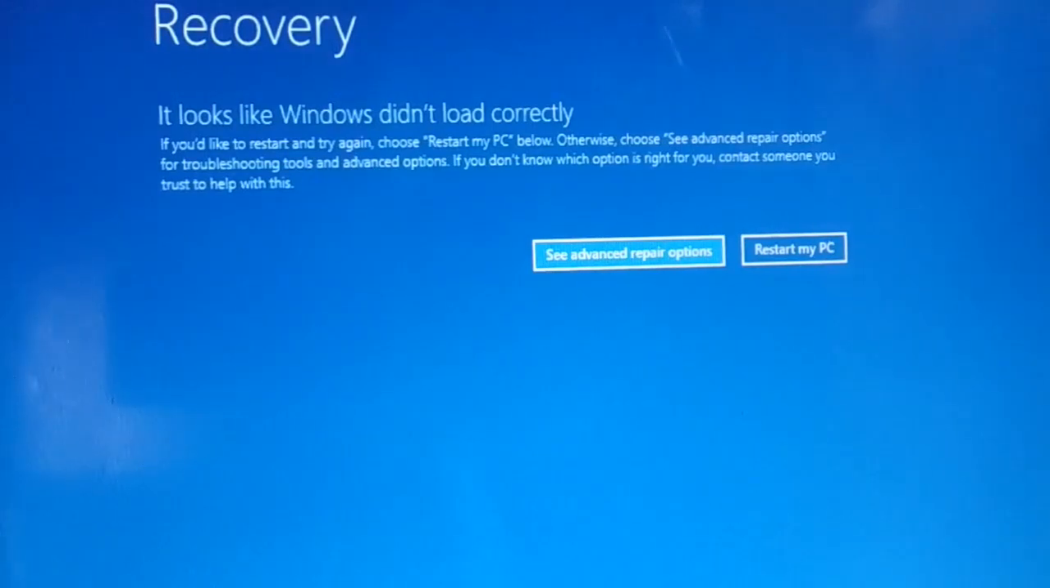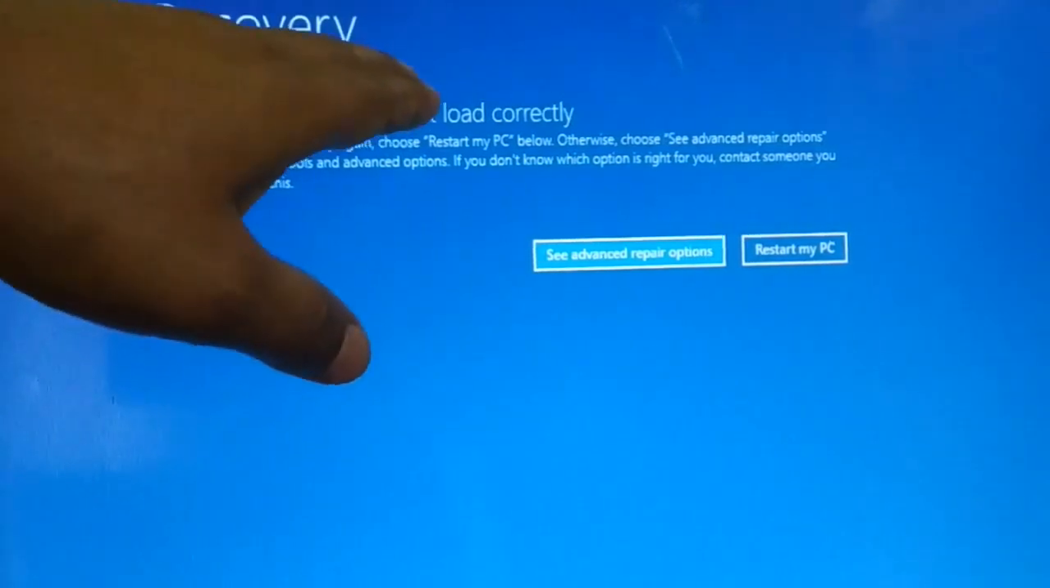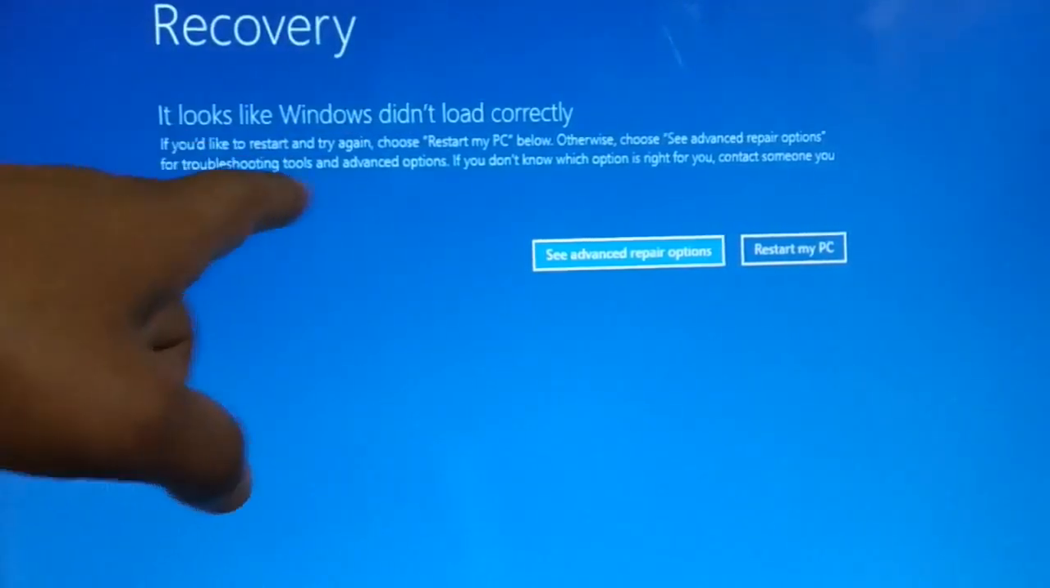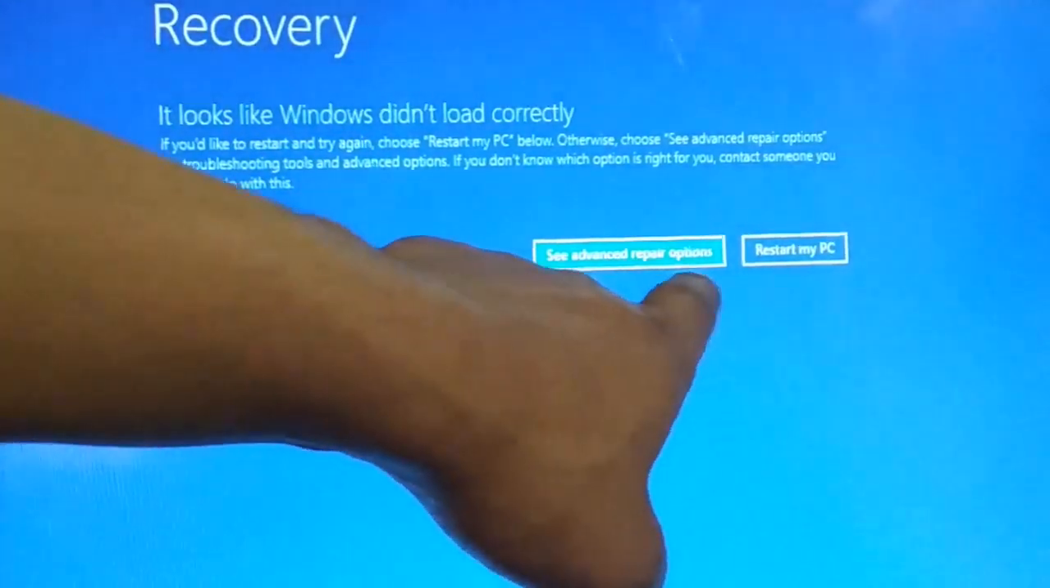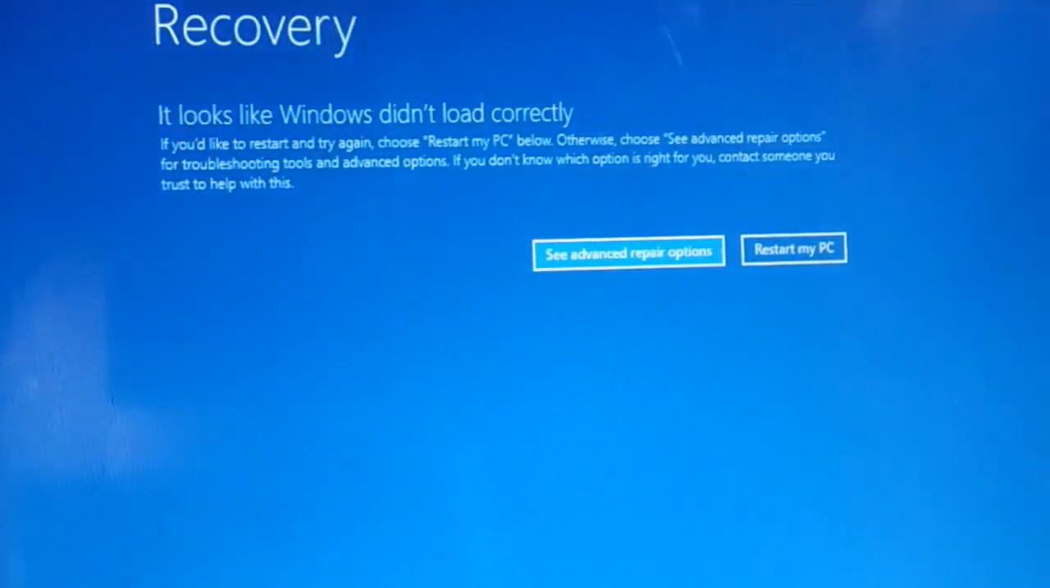Okay guys, it restarts itself a couple of times, displaying different types of errors with the restart options, and your PC ran into a problem. So it restarts itself 2 to 3 times, and finally by itself you'll get this option. It looks like your Windows did not load correctly. So what you're going to do, choose see advanced repair options.